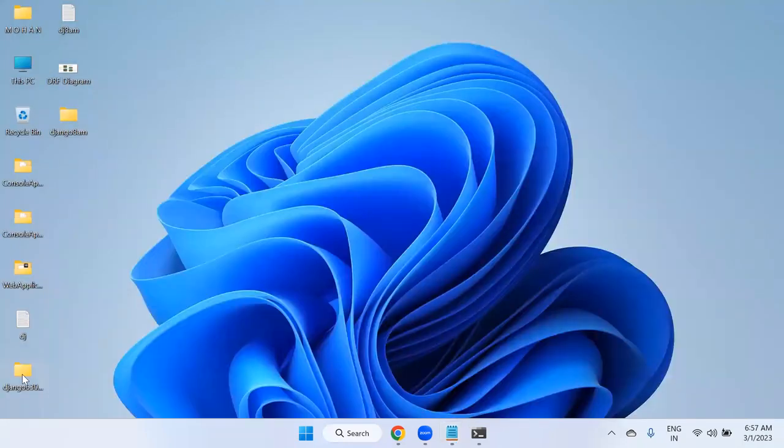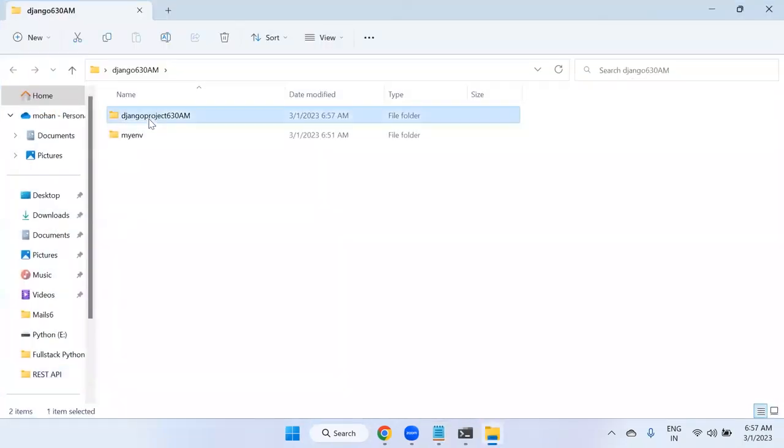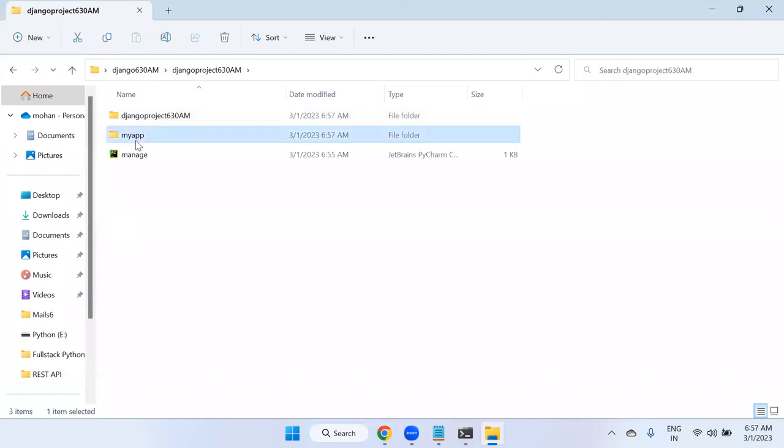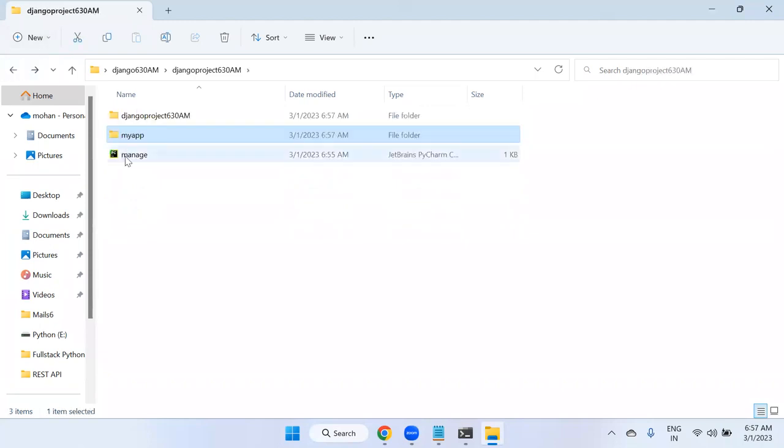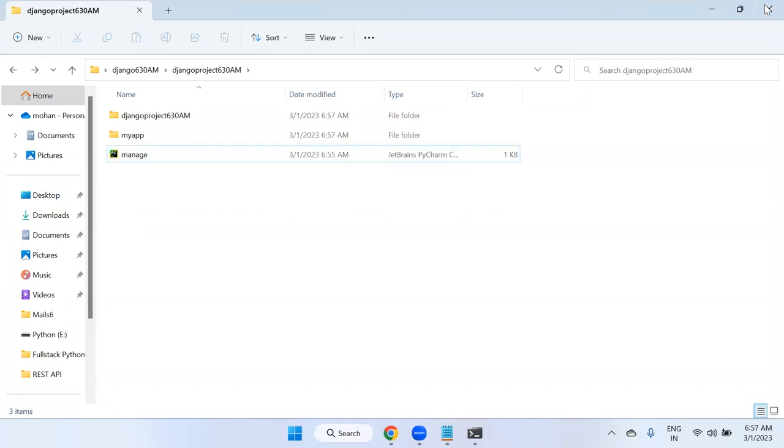The folder name is this one, the project name is this one. Under the project, myapp is the name of the application, and the application files are also created here. But note this point: every time, why manage.py? manage.py is the default file which is going to be used. Everything can be managed with it: project creation, application creation, run server, everything.